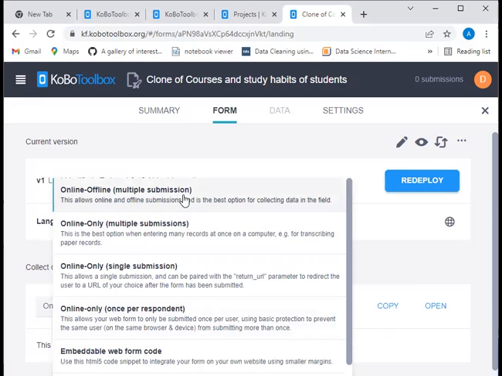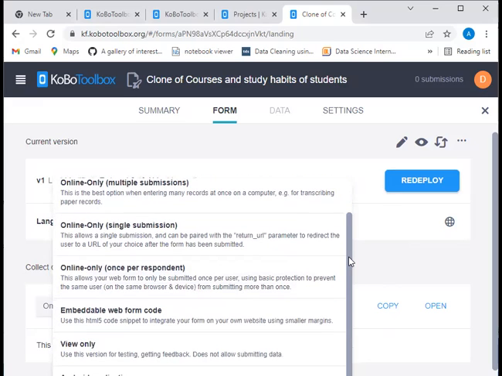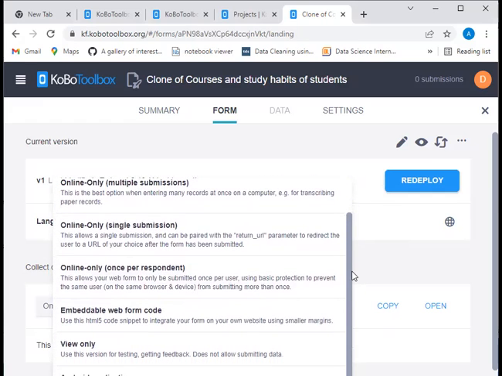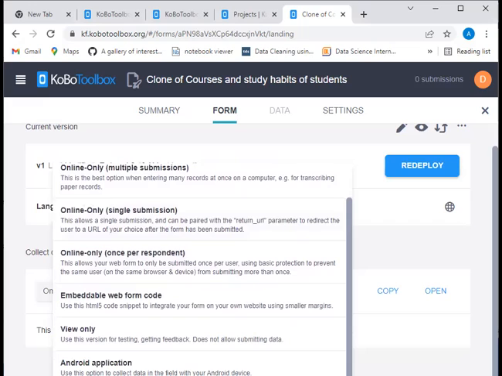If it's online-offline, once they load the question, they can still get access to it while they're offline, or online only. They can make multiple submissions. But single online is where they can only make one submission, and then online only once per respondent as well. And then there's the expandable web form code, view only. So these are the different options.